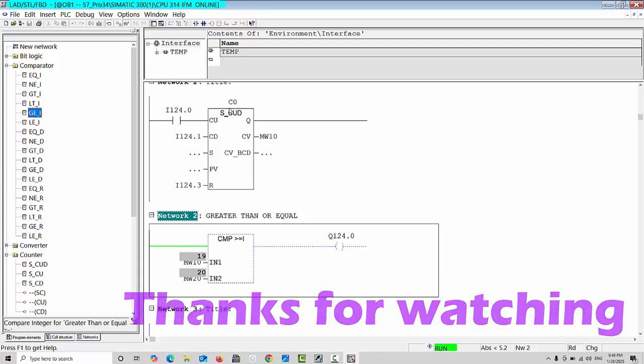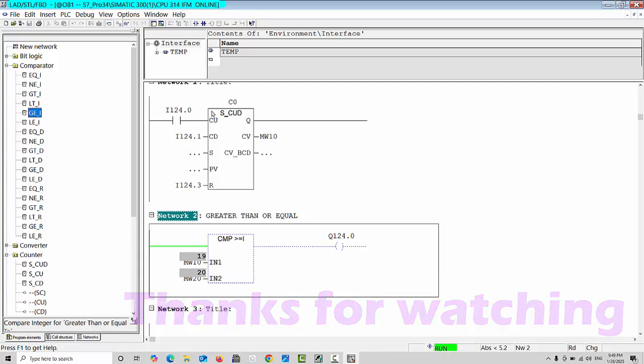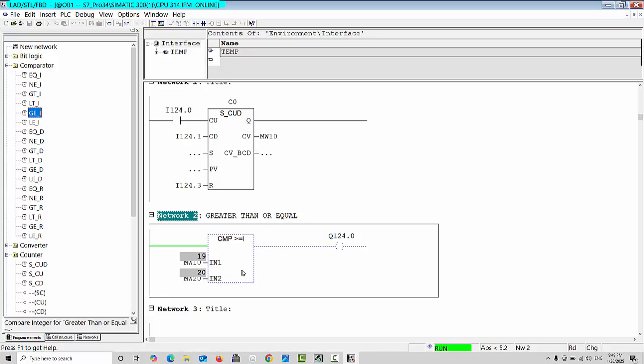So this command you can use anywhere in the program, but when you use it in a program, use your own method. This is just for learning purposes and the functionality of the compare instruction greater than or equal.